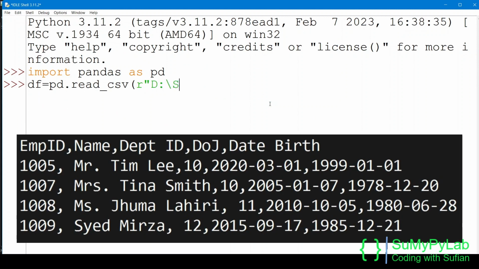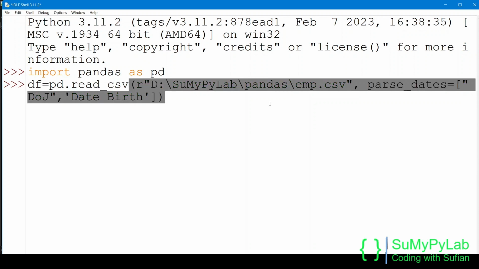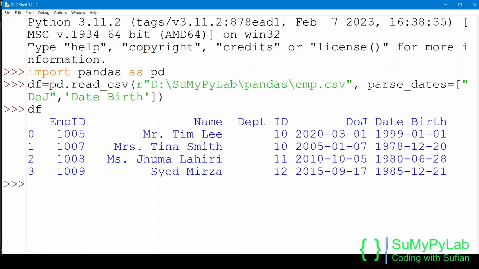Now let's read another CSV file, emp.csv. The contents of the file are shown on the screen. Here the file contains two date fields, DOJ and date birth. We want to read these values as dates. The parse_dates argument of the read_csv method does this for us. Let's display the data frame.